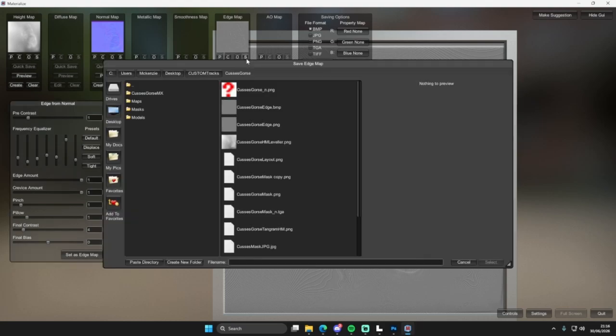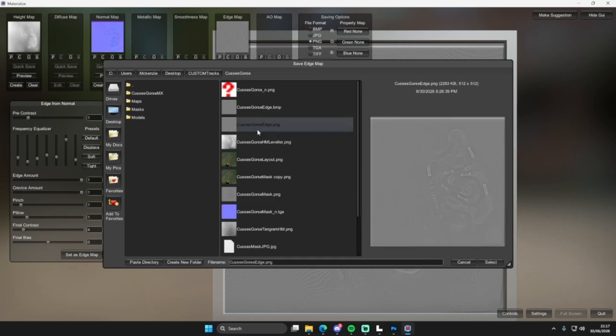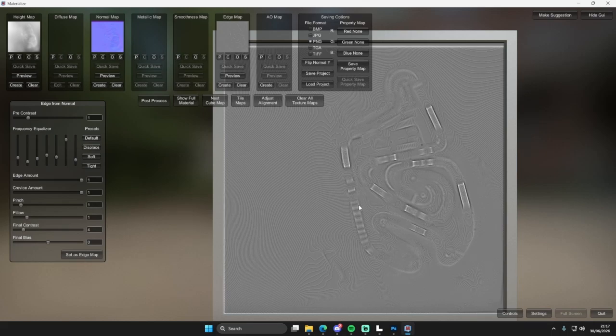Press S for save. Under file format, make sure to save as PNG. Save it wherever you want. I've got mine as just the track name and edge PNG. Select.